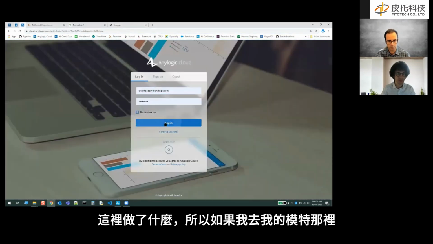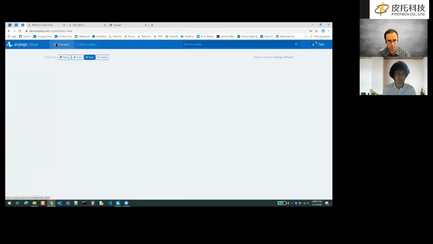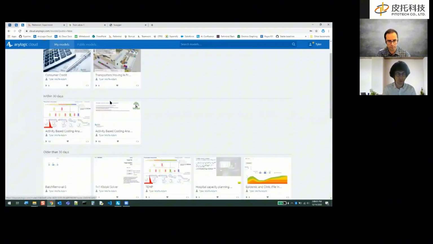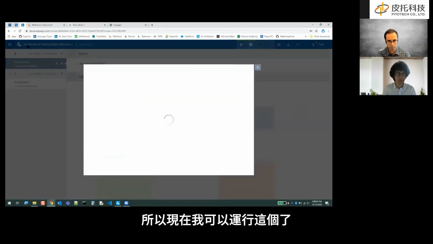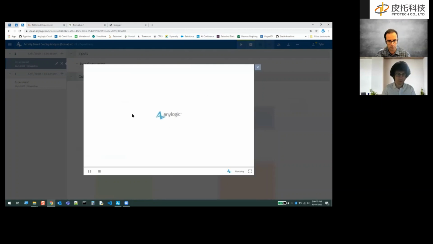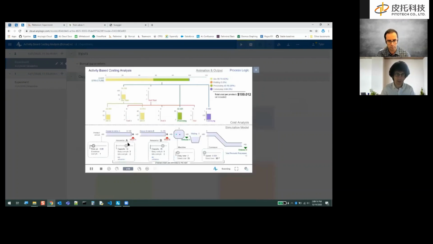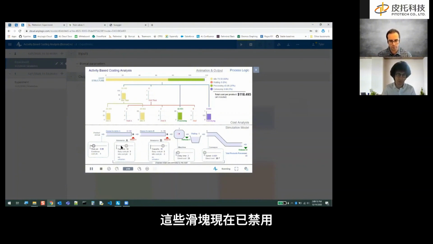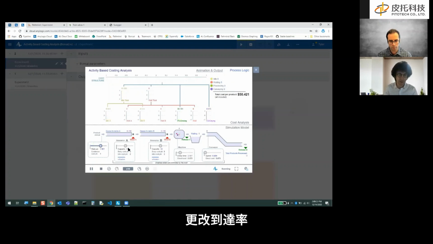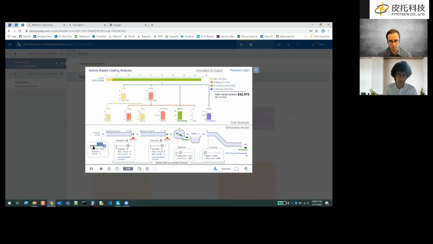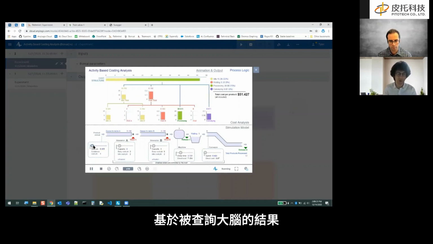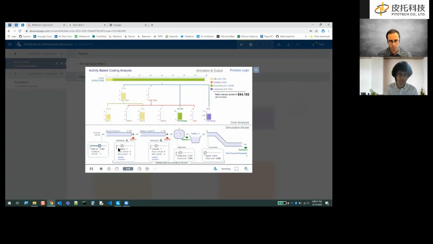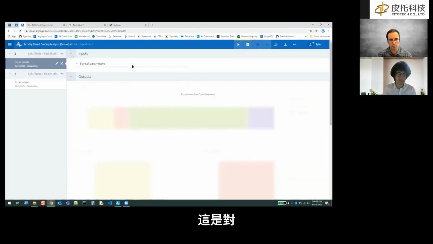If I go to my models, now I can run this activity-based costing analysis, and this already has my exported brain address built into it. These sliders are now disabled because they're controlled by the brain. Now I can change the arrival rate, and you'll see that these change on their own based on what the result of the queried brain was. So that's a short summary of Bonsai.